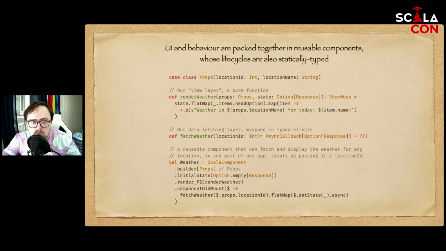UI and behavior are packed together in reusable components. These components have a life cycle that lets you run side effects at specific times. For example, when the component is first rendered into the DOM. And so when you have the view layer expressed as a pure function from data to UI elements, your component props, which is just pure data, and your component's lifecycle methods, you can put all of that into a single reusable component that you can use multiple times in your application.